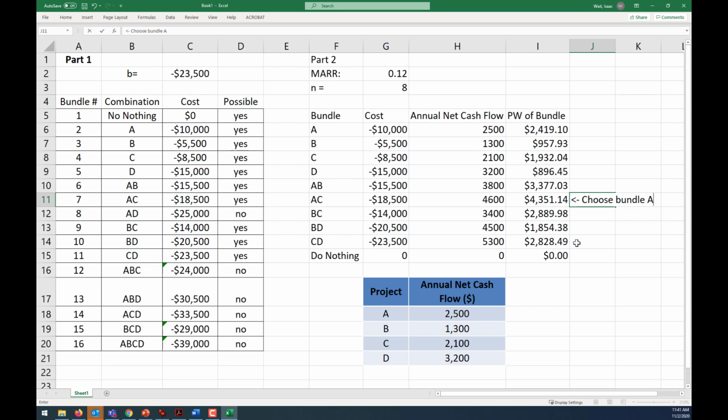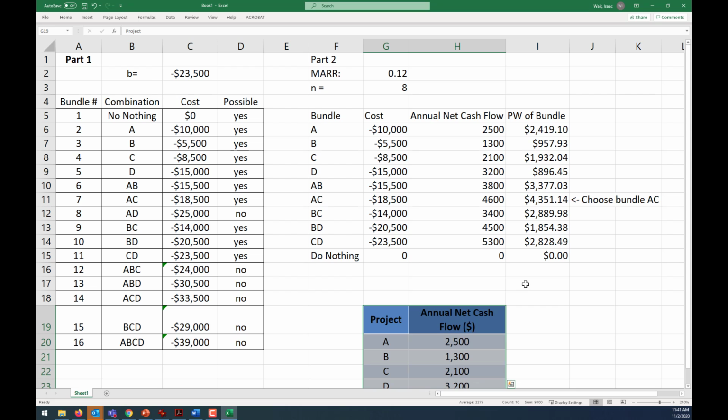Choose bundle AC. All right. If you have a really long list of alternatives, then it can sometimes be a little bit tedious to go through them and identify what's the highest. And so you could do equals max and then add all of these numbers into the range like that, and it'll identify what's the highest in this range of values. And so, once you know that the maximum profit is 4,351, then it can be easier to go in and find it. That's one way to identify what's best rather than visually comparing all of them to each other.